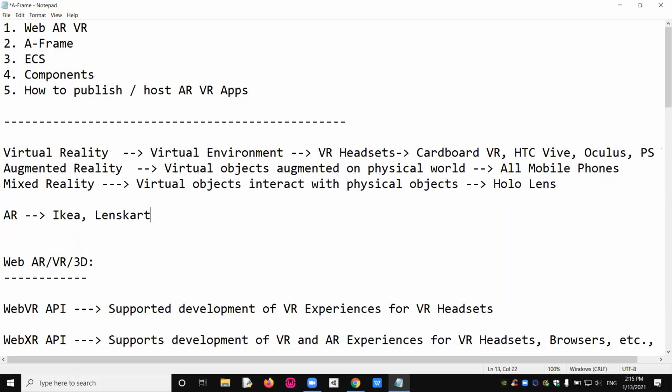So Lenskart, if you go to Lenskart, you can try the specs without buying it. You just need a web browser and a web camera. You need to face the camera, and it will automatically put the specs on. Specs is again a 3D model on your face. And nowadays, there are lots of filters available for Instagram and Snapchat, and they are mainly using it for marketing purposes.